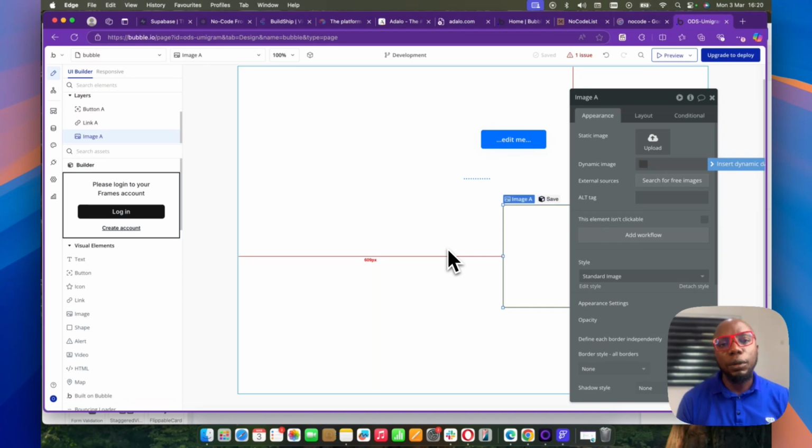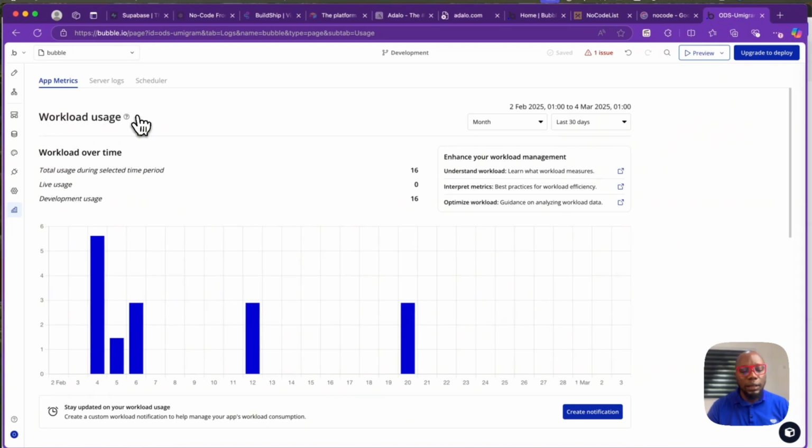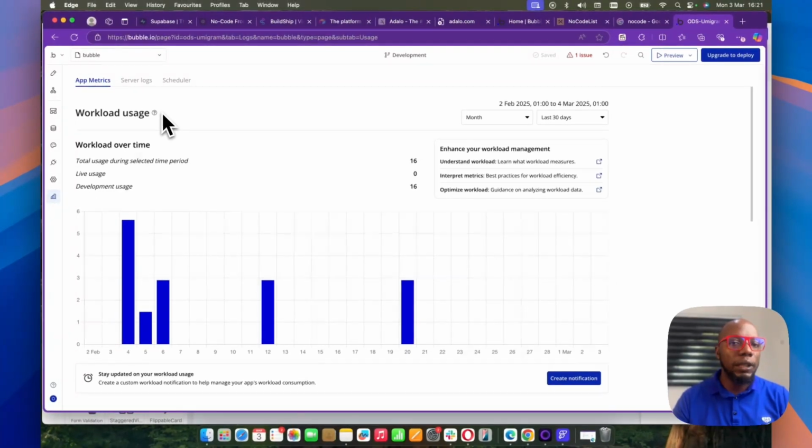But the thing about Bubble again is vendor lock-in, and you also have to understand Bubble pricing. If you're building an app that requires many persons to use it, then you should be thinking about cost, and you should be thinking about how you would make sure that your app does not consume a whole lot of Bubble's workload, a lot of units, because Bubble has this log where you see the number of workloads that you're using, and it tells you if you have to spend more money or not.